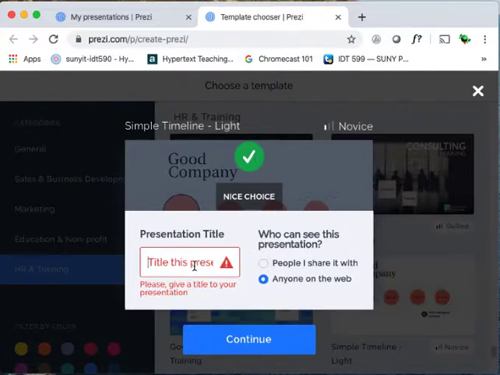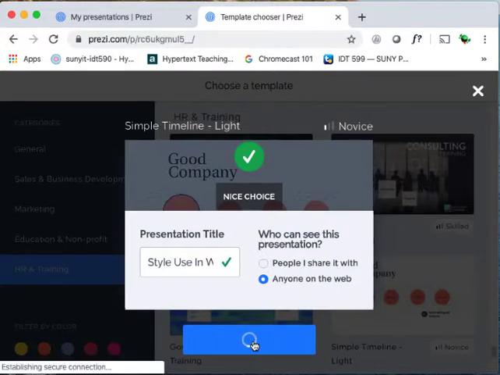Now, what's the title of the presentation? The presentation is about style use in Word, or something similar. Use 4 to 6 words, title case, that describes the content of your presentation. I don't want you to see you referring to assignments or projects or English 304. I want your title to reflect the content of your presentation. So I'm going to click continue. And then this presentation will be created from the template that I chose.